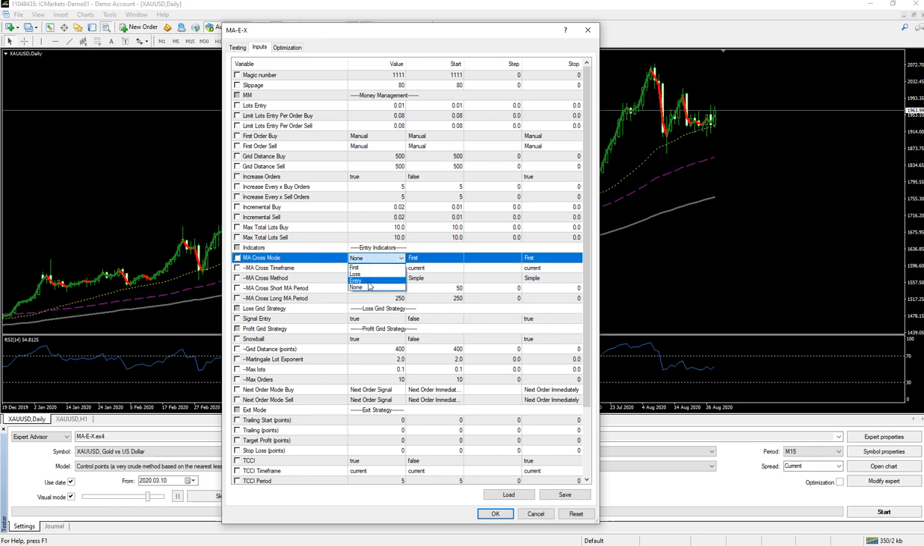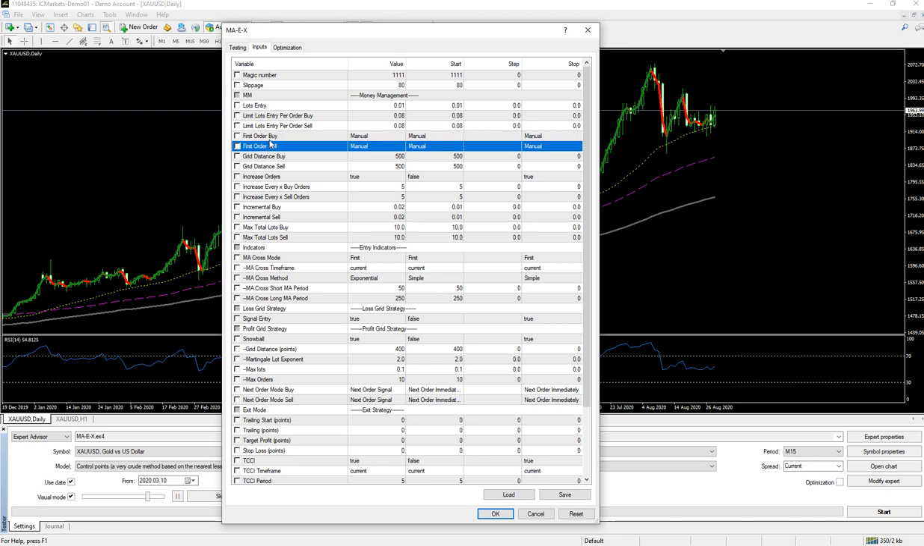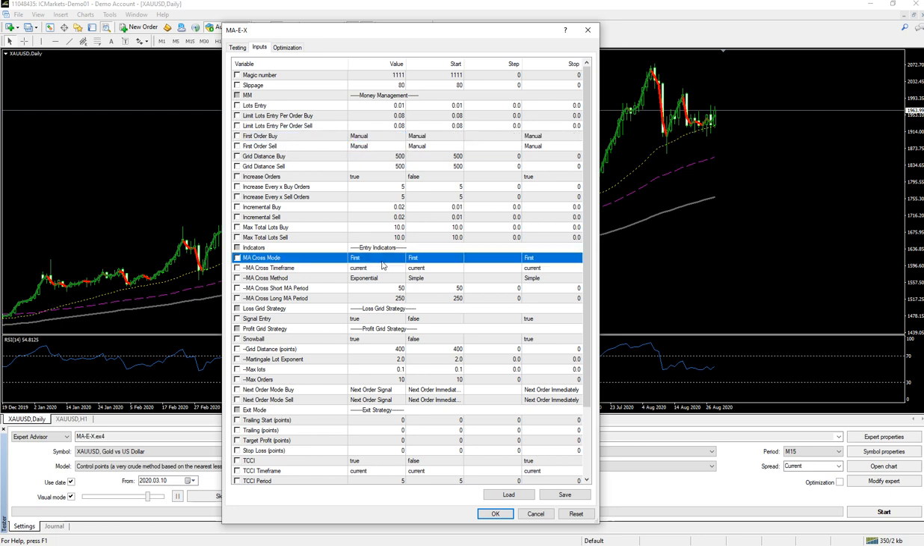Here there are different options. First is to choose this signal only for the first order execution. By the way, if you choose this to first, you need to make sure to turn the first order, whatever direction you want, buy or sell, to auto. Otherwise, this will not execute.